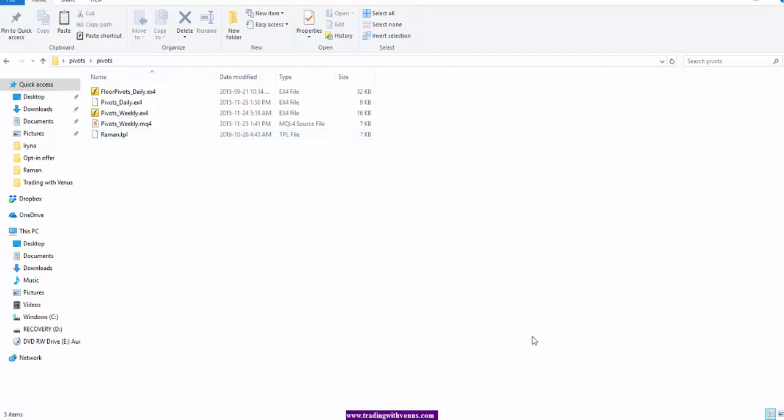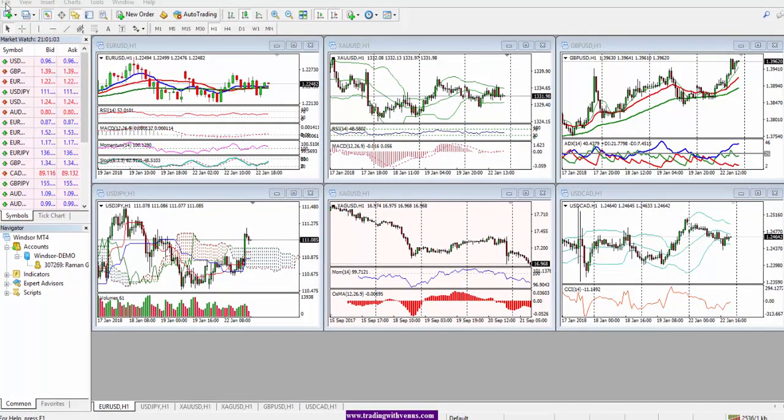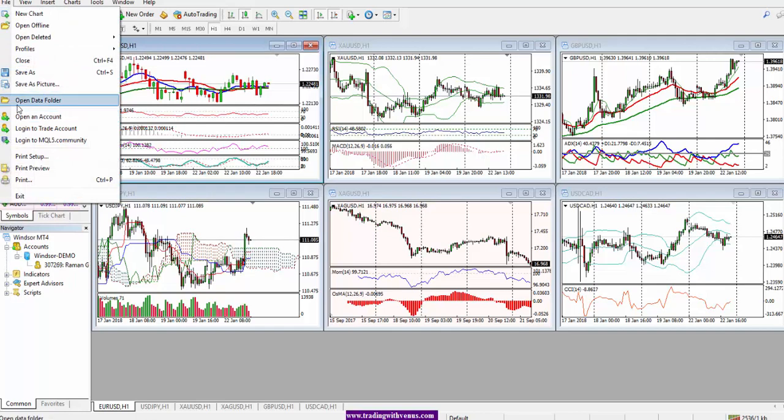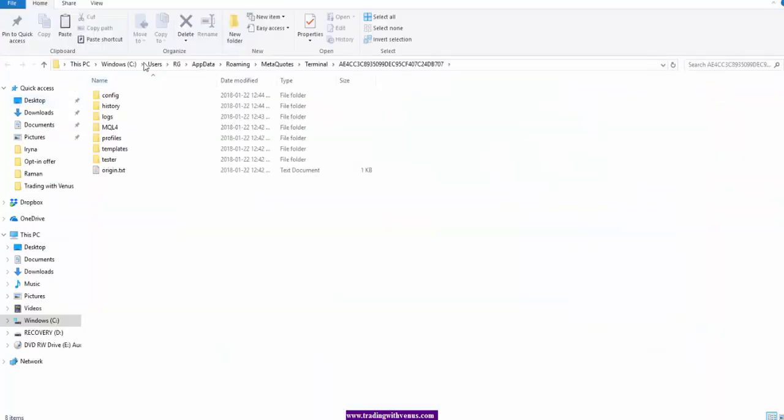And now we will go back to our MT4 platform. So we click on the icon for our MT4 platform. The first thing you want to do is click on the File menu, and click on Open Data Folder. That will be the first step. Once you click on Open Data Folder, it will bring you to your terminal. This is your MT4 installation.